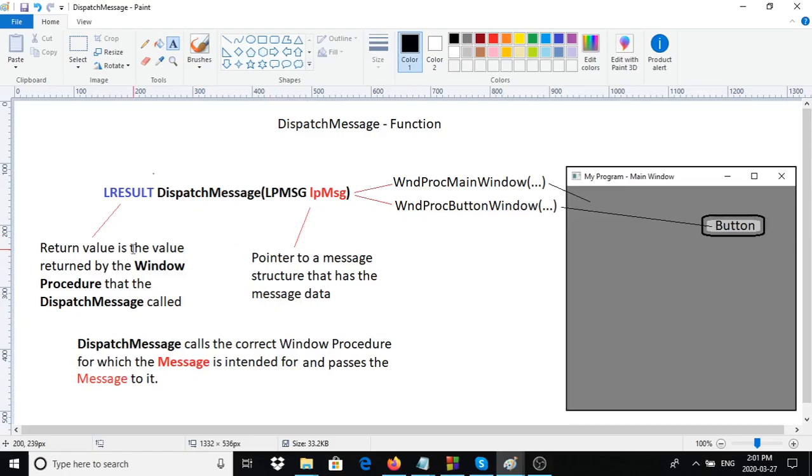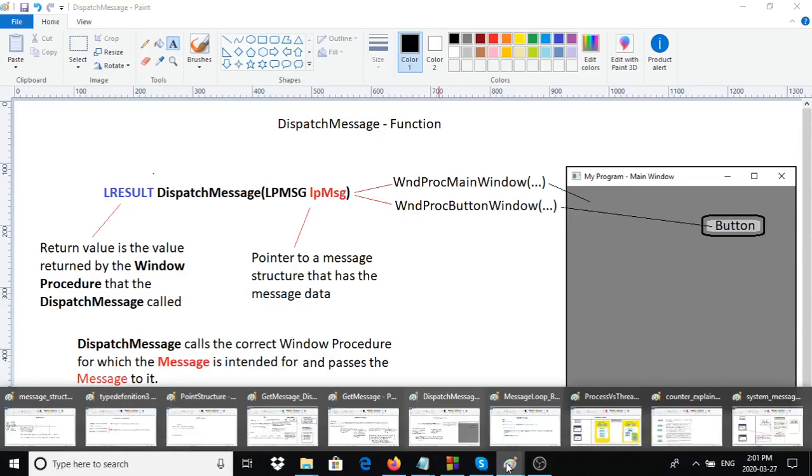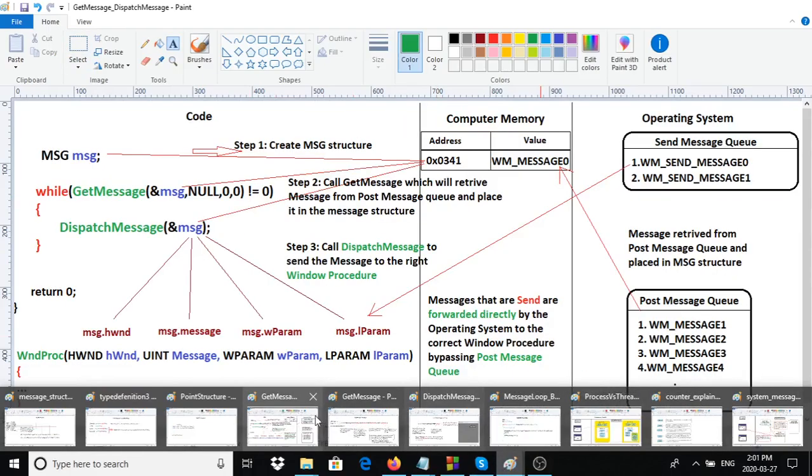And the return value, which is LRESULT, a long value, is the value returned by the window procedure that DispatchMessage called. The return value here is usually disregarded. It's just for reference, but usually you don't need to know the return value from this function most of the time. Okay, so now let's look here at GetMessage.